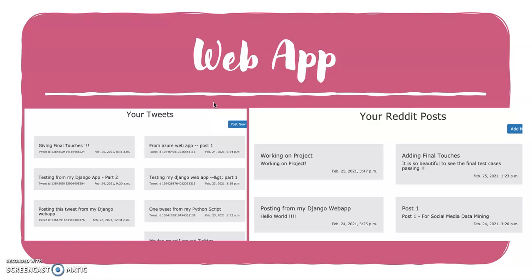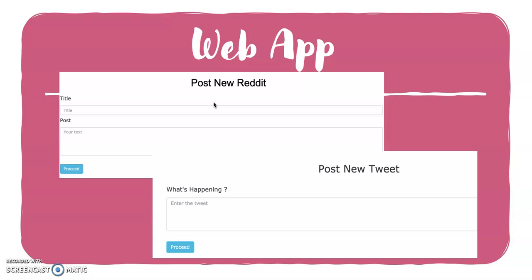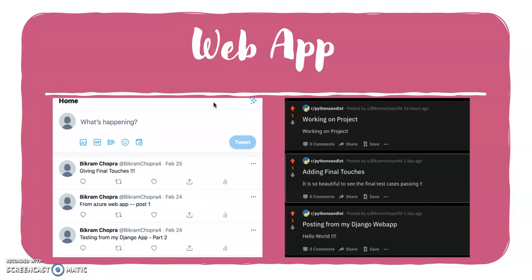Here is our web app. This is the kind of UI that we have created. We can see on the left hand side the tweets that I have posted in the history. Also, if you can see here, these are in card form. On the very right hand side, we have our Reddit posts, which as of now count 4. Further, if we want to add a new post over Twitter or Reddit, then here are their UIs. Now we will see, if we go with proceed, how this functionality will work.